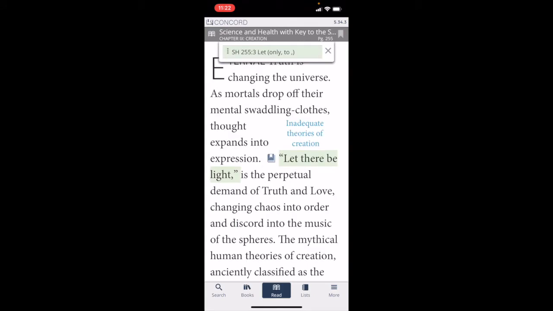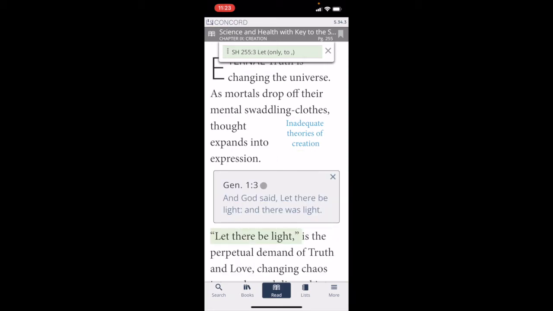Here you can see that Genesis chapter 1, verse 3, "Let there be light," is referenced in Science and Health on page 255. You'll notice to the left of this quote is a book icon. This is a scriptural quotation book icon. Clicking or tapping on it will show you the Bible reference that this citation refers to. You can click or tap either the citation or the text to navigate to that citation, or you can click the X to exit out of the book icon pop-up. I'll exit out of this pop-up for now and go back to the indexes section.